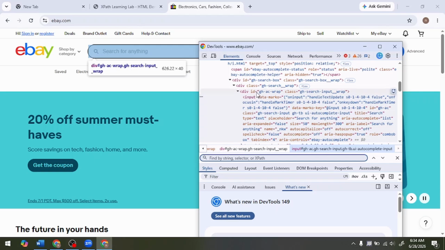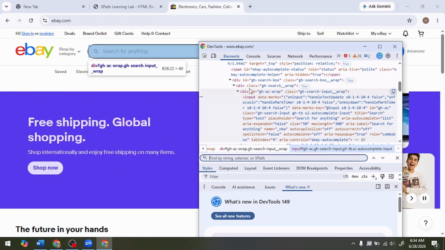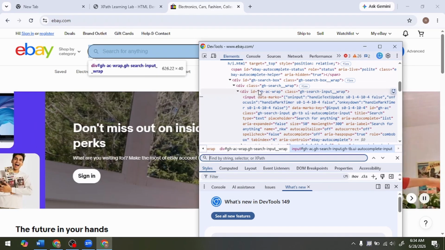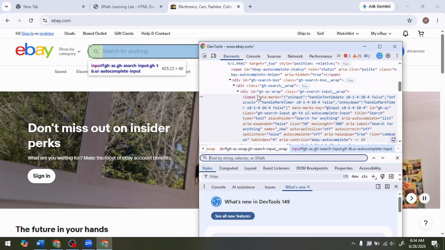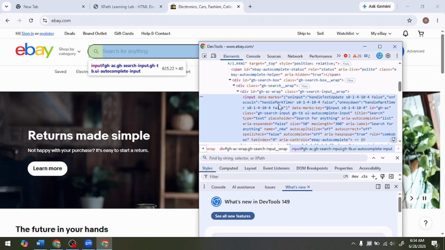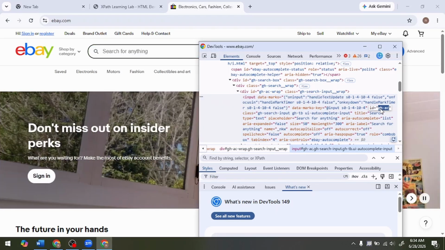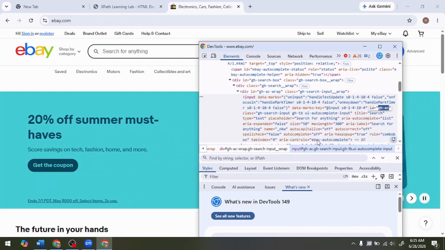Here this is the ID GHAC wrapper, sorry, that's the wrapper input, right? So you need to capture the ID of that input. Here, this one. Is there any ID? Here, GHAC. GHAC is the ID. So I'm just going to copy it. Okay, now I'm going to write the XPath.